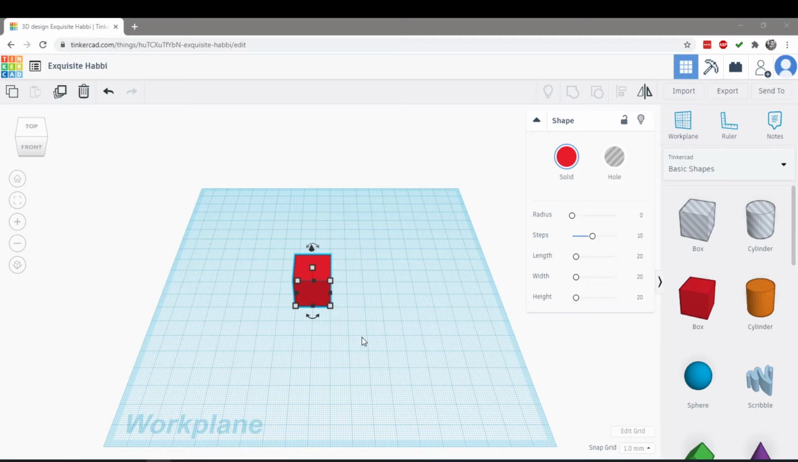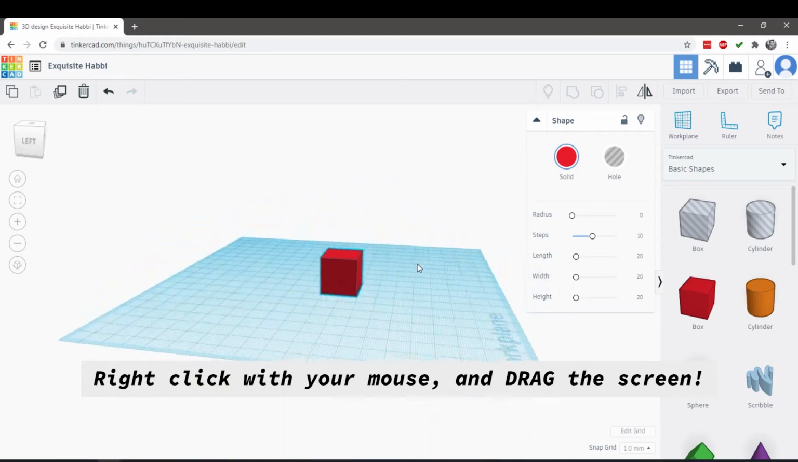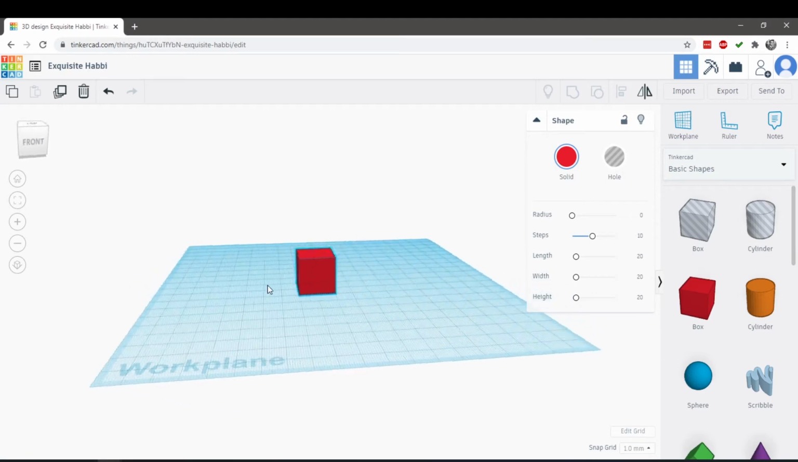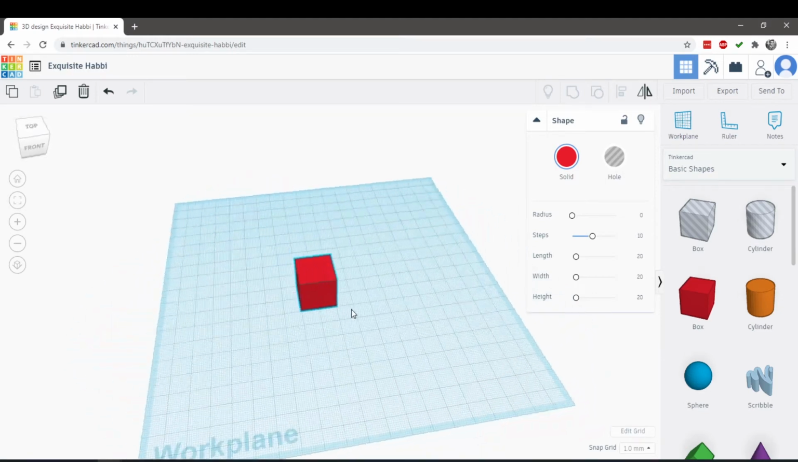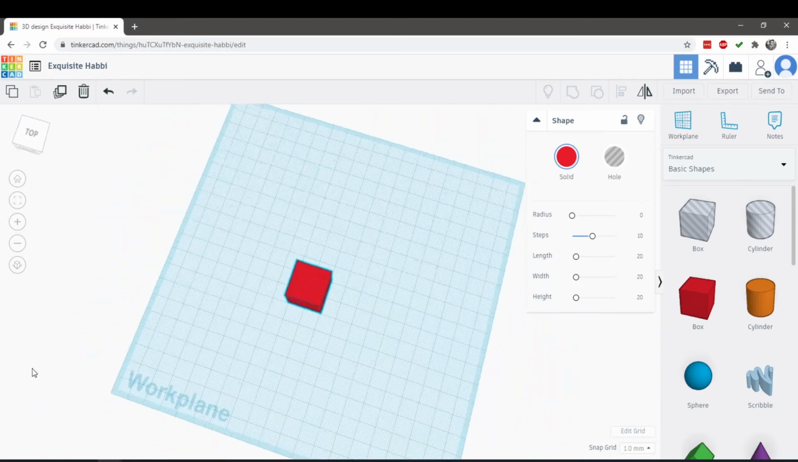Now that we have this cube, this red box, on our screen, let's take a look at some of the ways that we can move around the screen to look at this block. One of the main functions you need to know is the right click and drag function, which allows you to move around the workplane and move around the object and take a look at it from different dimensions. So if you want to move to the right of the object, you can, or if you want to look at the left side of the object, you can, or even the back side or the top side.